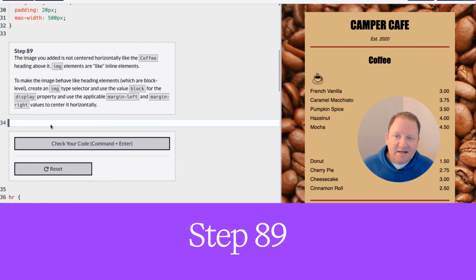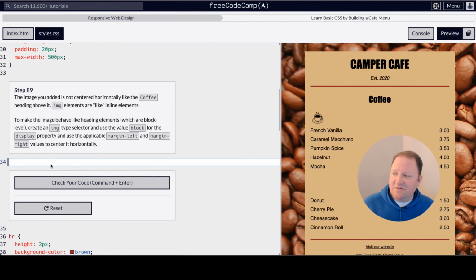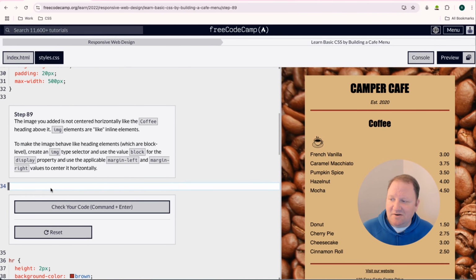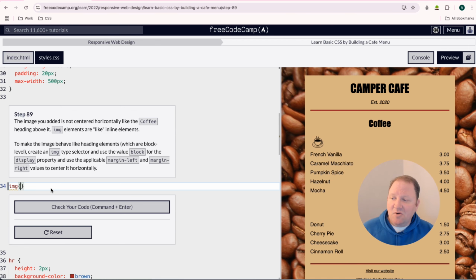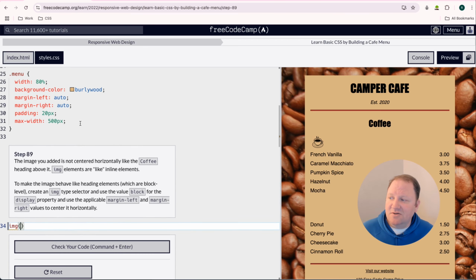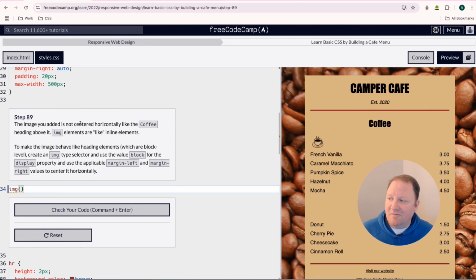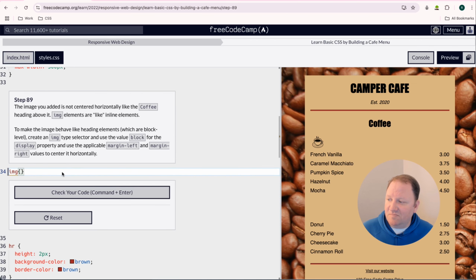Step number 89 in our quest of building a cafe menu for FreeCodeCamp. It says in here, the image that you added is not centered horizontally like the coffee heading is. So let's go ahead and make the following changes. In our CSS, we're going to target the image. We're going to open up the curly brackets. Now, we've seen this before with other selectors, like the centering of menu, where we did a margin left and a margin right of auto.